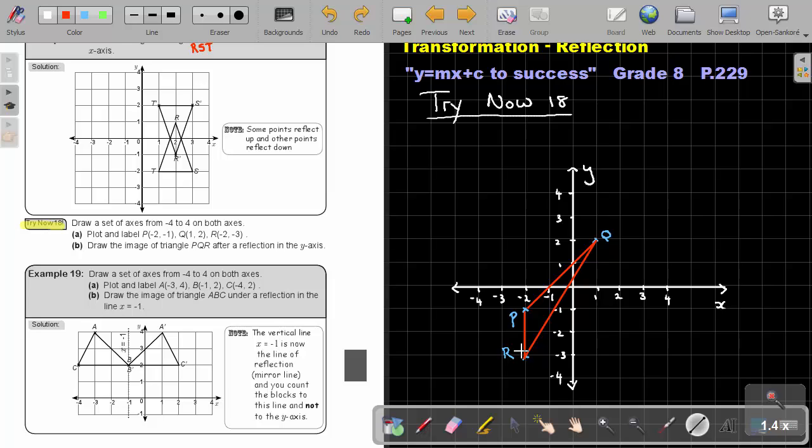Okay, and now I'm going to draw the image of the triangle after a reflection in the y-axis. So remember, in the y-axis. If Q is on this side, I'm going to plot it to the other side, 1. This is going to be Q prime. Okay, this is Q. And then this one is on this side, so it's 2 to this side.